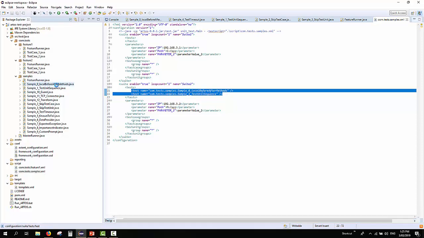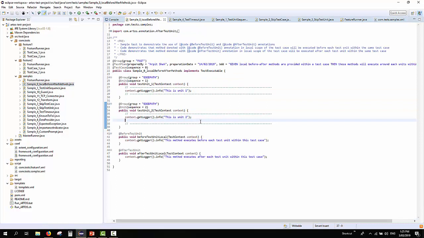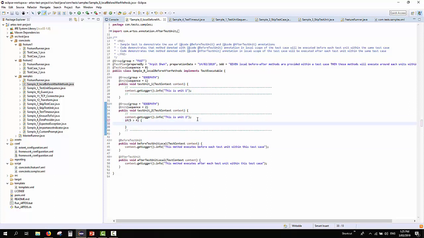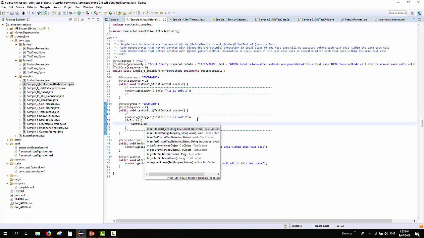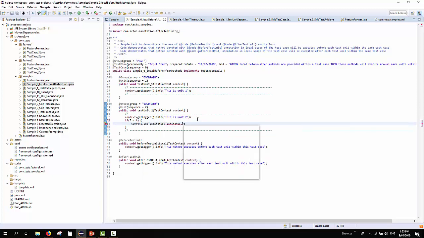To do that, let me just write some fake code. Let's say we want to say if 5 is greater than 4, which we know is true, then we want to skip this unit, for example. And in that case you can just set the status. You can also add some comments here. You can say skipping because we do not need to run any further, right?